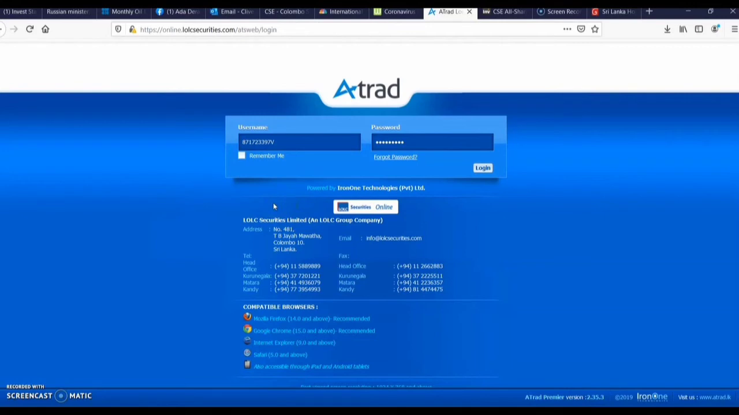Basically, this A-Trade is the platform for all the stock broker firms in Sri Lanka. That's the automated trade system available for trading in the Colombo Stock Exchange. So you will get the username and password from the broker. Once you receive it, you need to write your username and your password here and submit. Login. So once you are logged in, you will see the interface like this.